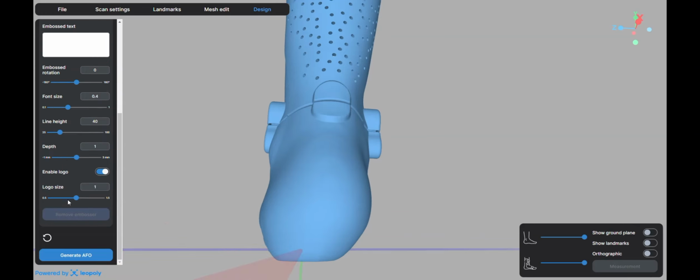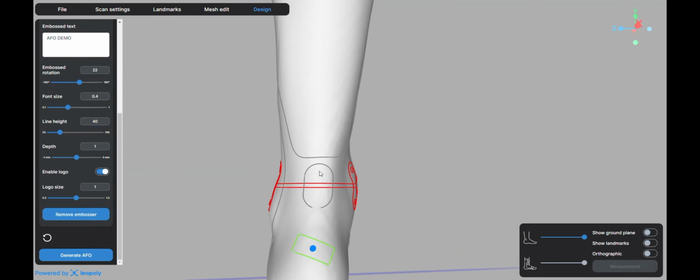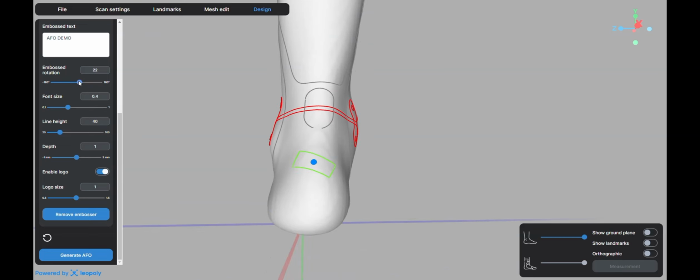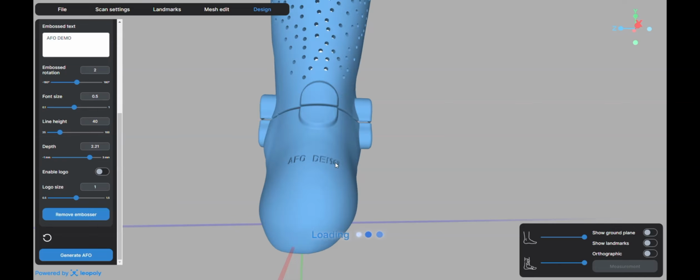Another useful tool is the Emboss text tool, which can be used to engrave in a line of text for the patient name or other tracking number. The positioning of the green text box can be rotated with the rotation slider. Also, the size of the font can be scaled up or down. The depth at which the text is cut into or raised up from the model can be changed as well. And for a small fee, your company logo can be added. Click to place the green box on the model and hit Generate AFO to preview the device with the emboss.